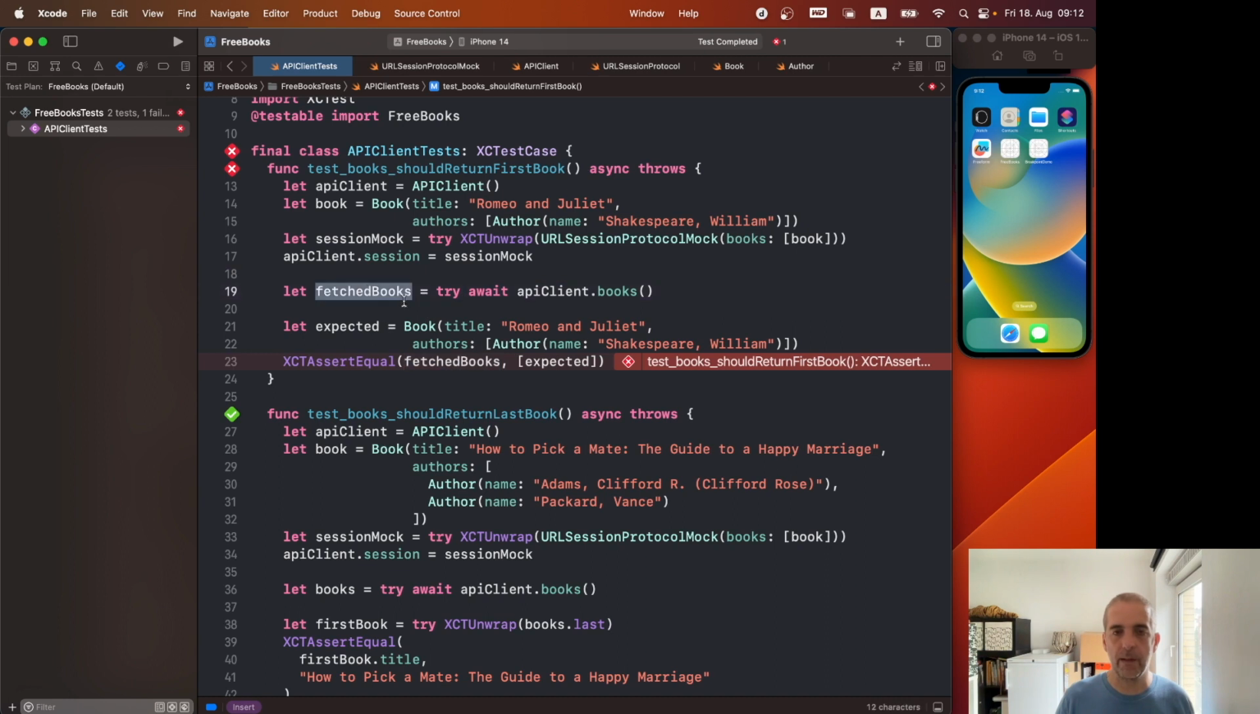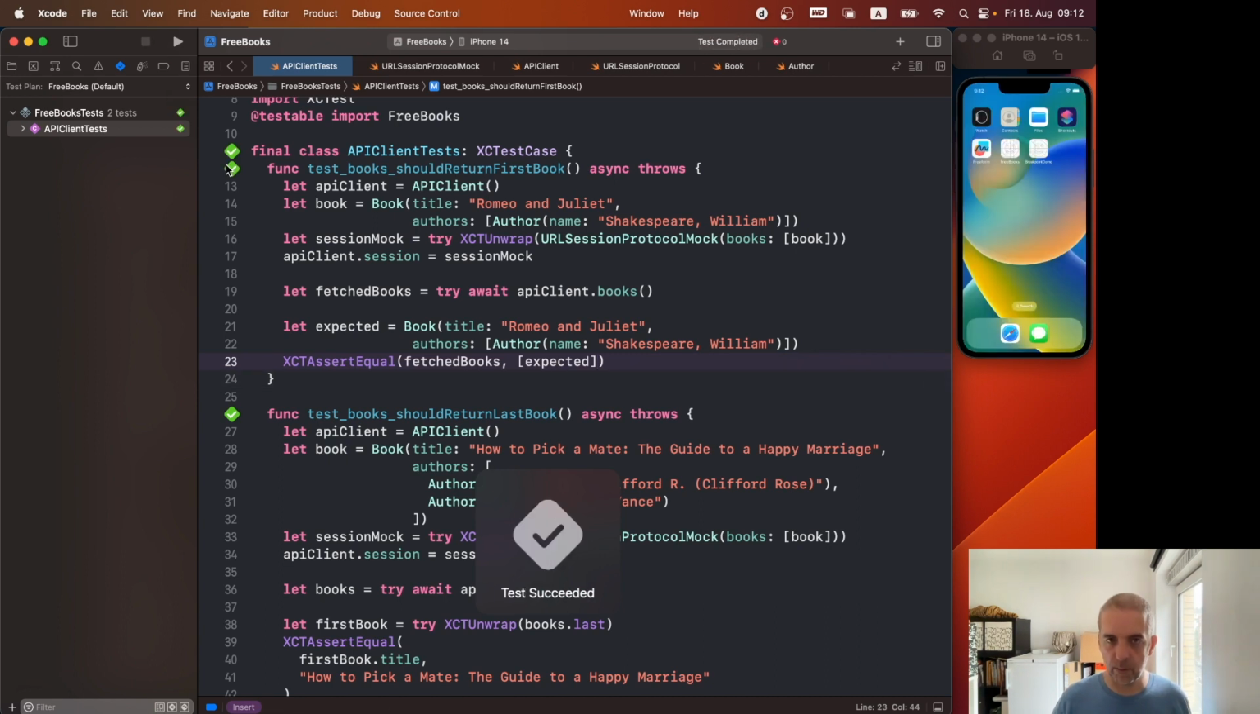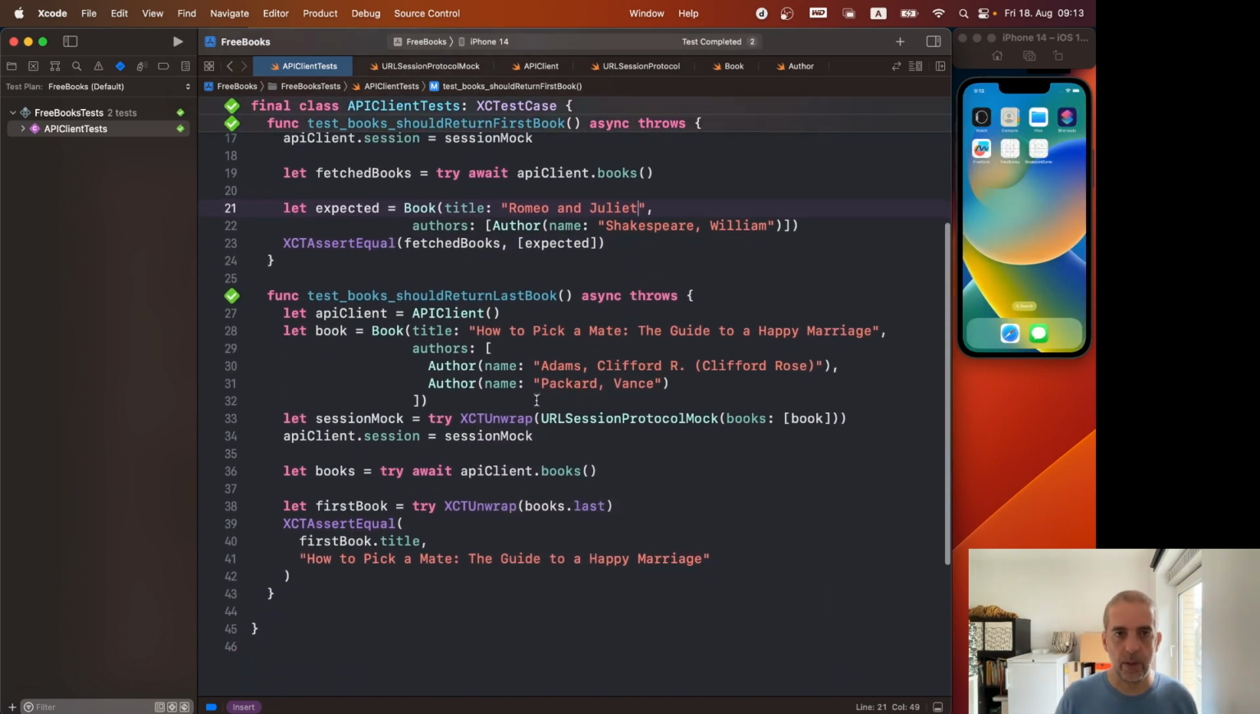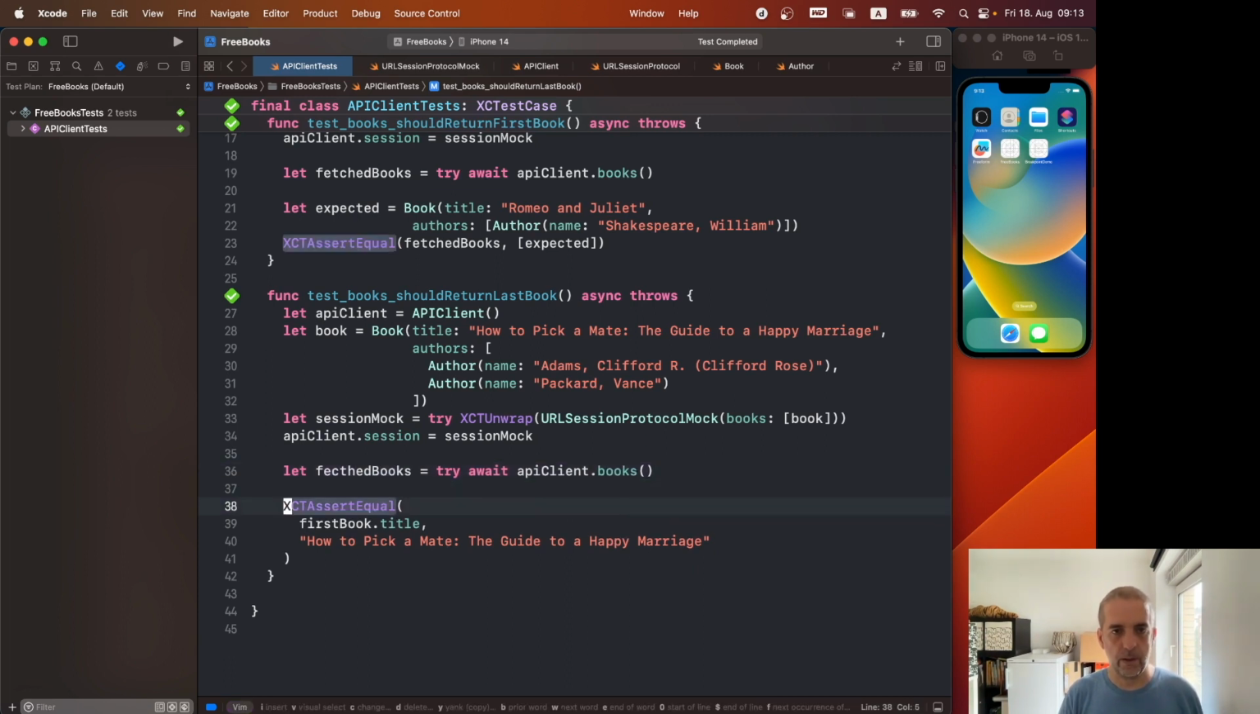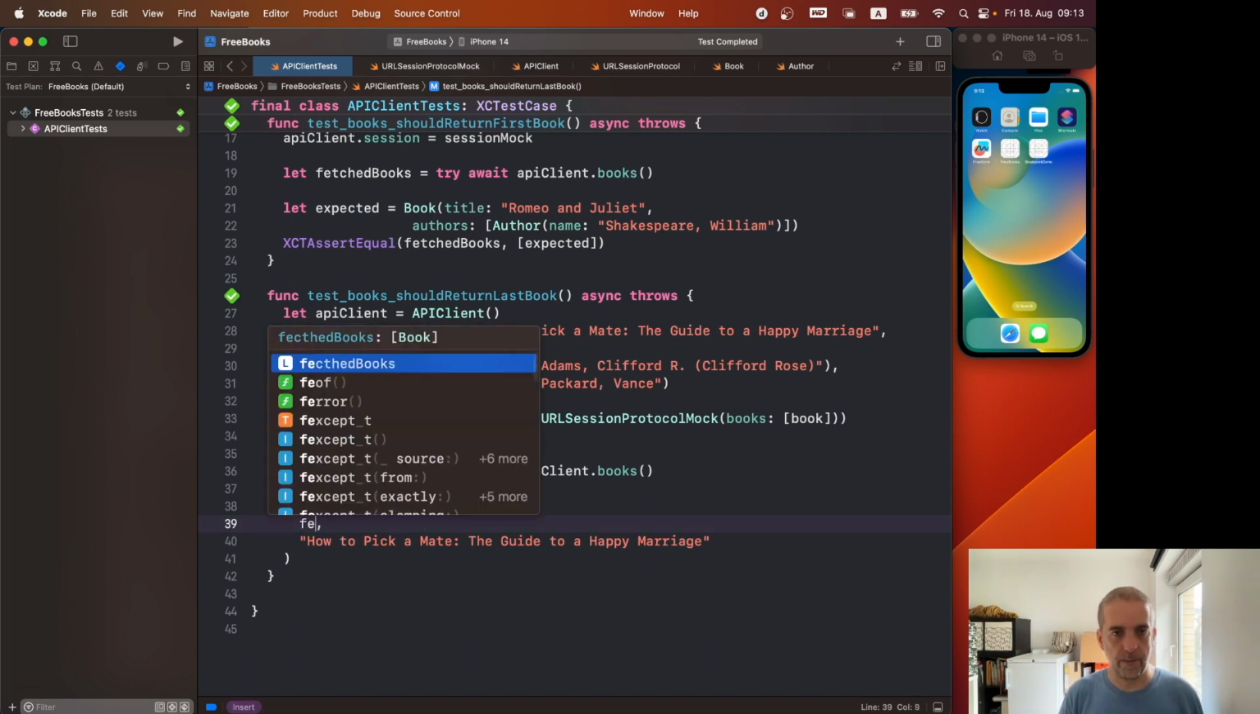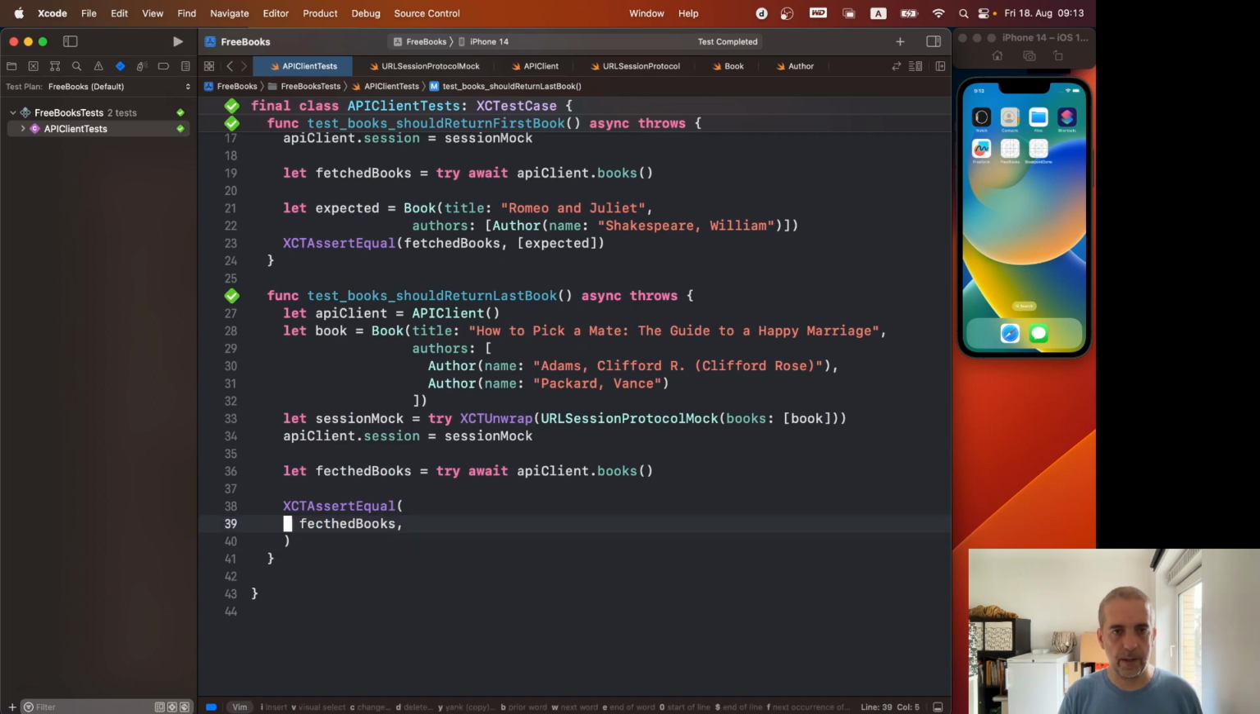We expect an array of one book from the API because we provided it with one book, and this is what we use here as the expected value, so an array of one book, and this also works. So let's use this as well down here. This is fetched books. Don't need the first book here, and we can use fetched books here, and then we need an expected book.